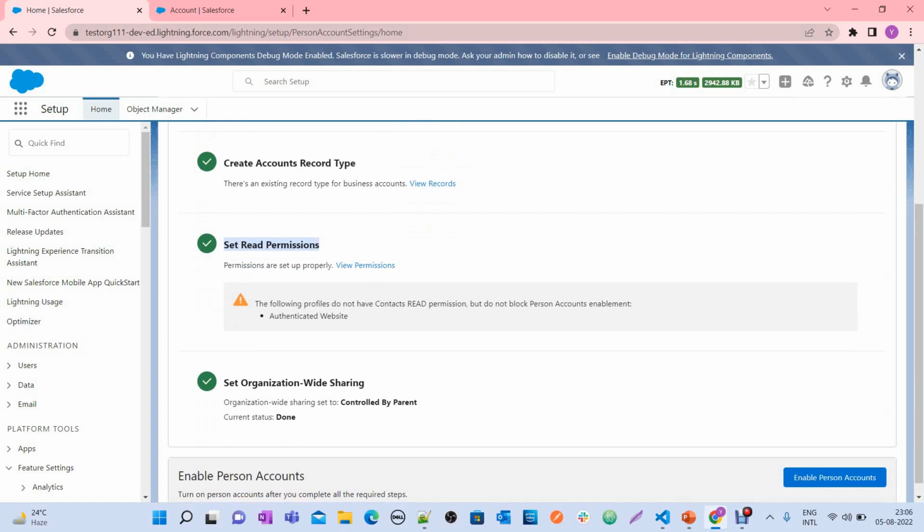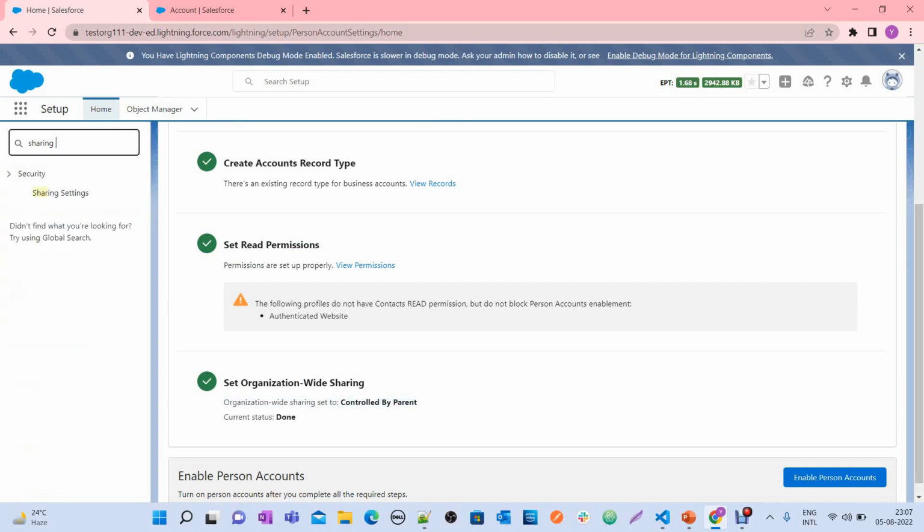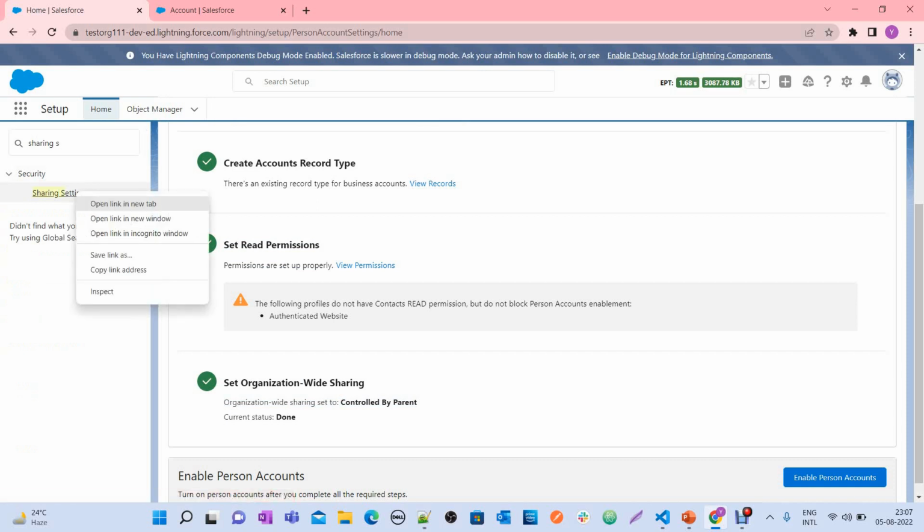Now see here, set organization wide default settings. If you see here, organization wide sharing is set to controlled by parent already. You can see here, under sharing settings, your organization wide defaults. And if you want to see whether it has the read permissions or not, you can see under profile, under your object. Okay, you already know how to check this. Even it gives a message if there is any blocker. Here if you see, there is no blocker to enable person accounts.